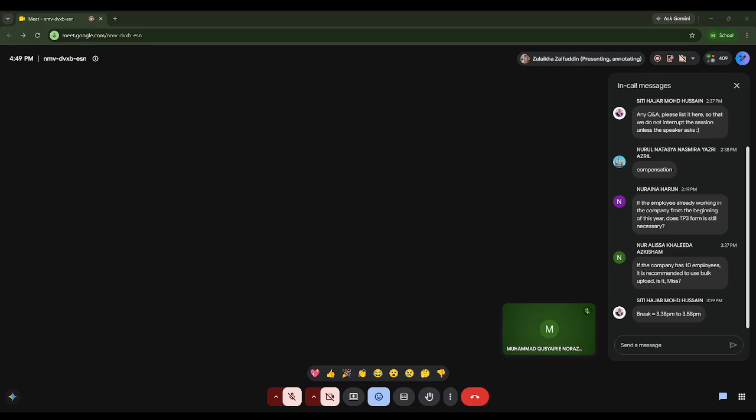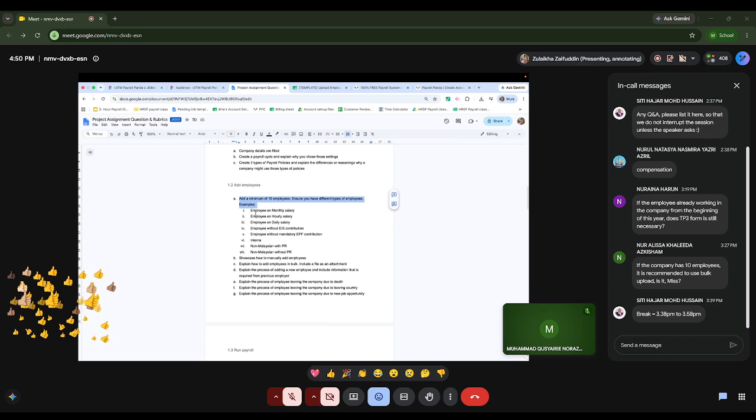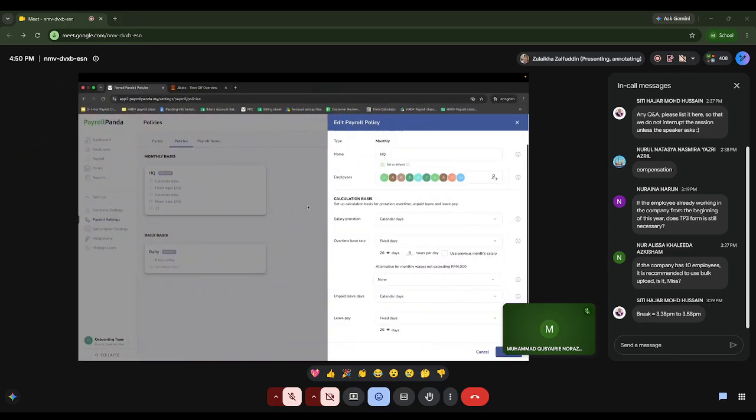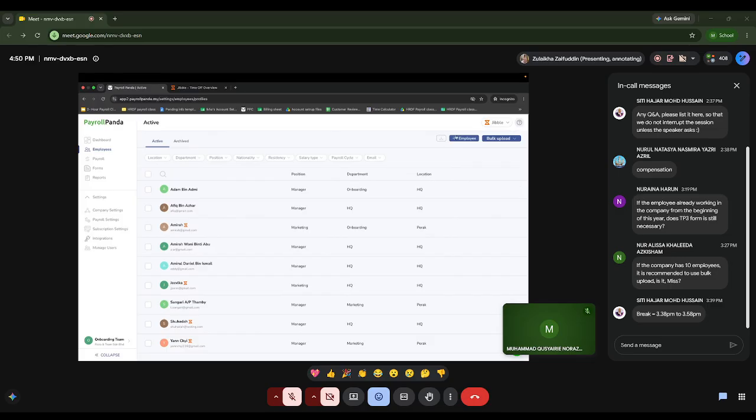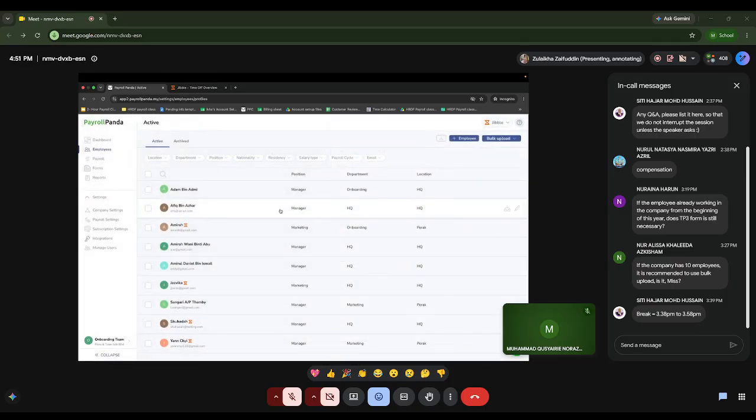Okay. Thank you. Next, kita nak add employee pula. Add a minimum of 10 employees, to ensure you have different types of employees. So you can add 10 or more employees, tapi minimum dia 10 employees lah. So kalau nak add one employee one by one macam susah dekat sini kan, kena isi, save, lepas tu isi semula for the second employee and then save. So it's a little bit time consuming, but not to worry, you can use the bulk upload.